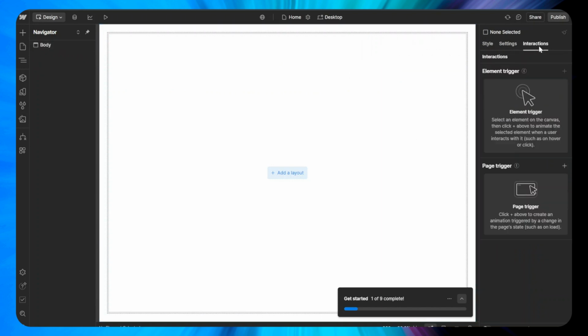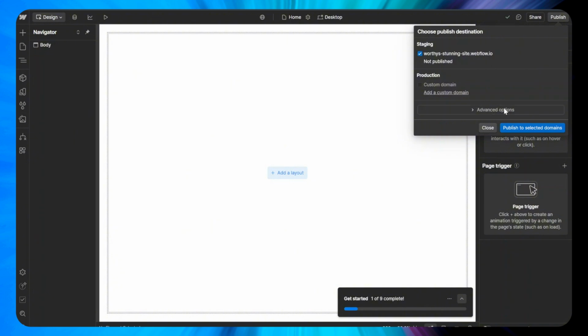Once you're happy with your design, it's time to publish your website. Webflow allows you to publish directly from the platform. But before going live, make sure to preview your site on various devices to ensure it looks great everywhere. To publish, simply click the Publish button and your site will be live on the Webflow subdomain. If you have a custom domain, you can connect it in the project settings.